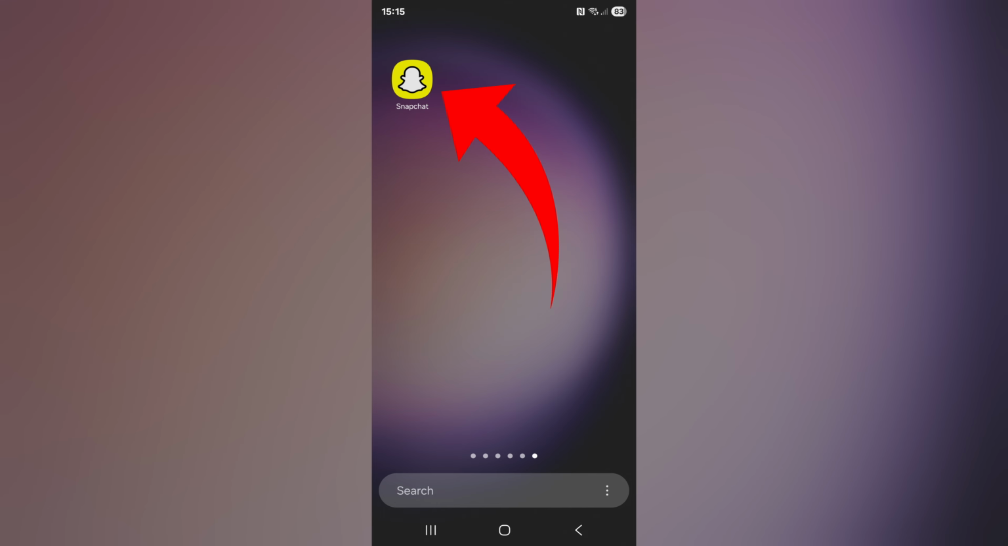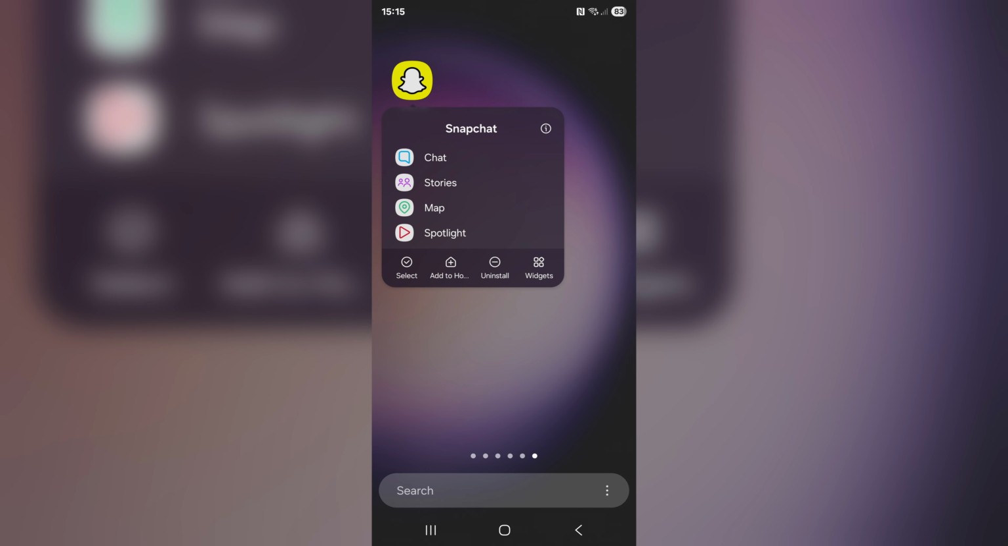Once you have found it, simply long hold on the Snapchat icon until you get to this little pop-up menu, and there you'll see an uninstall option. So simply tap on that.